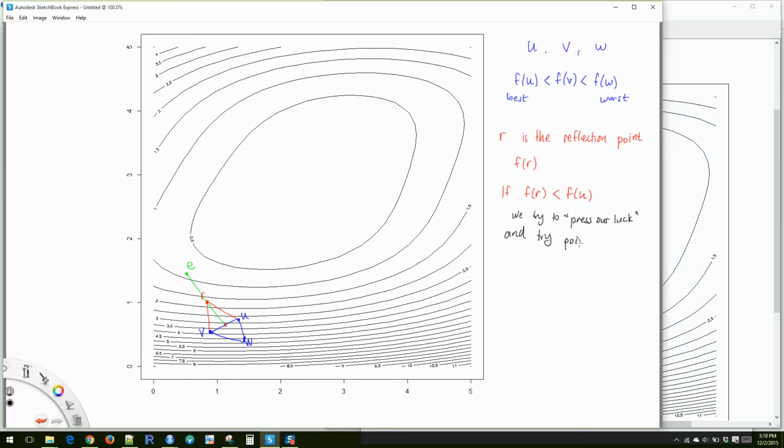And try point E, the extended point. Okay. And then in this case, if f of E is even better, then E is even better. And if it's not, then we stick with R. So in this case, E is even better, and then we take E. All right? Otherwise, keep R.